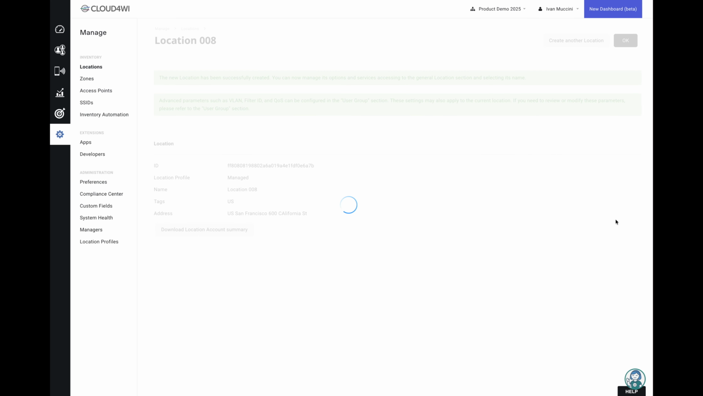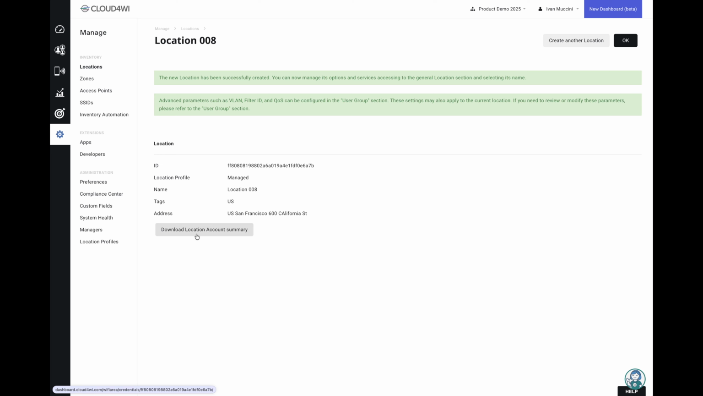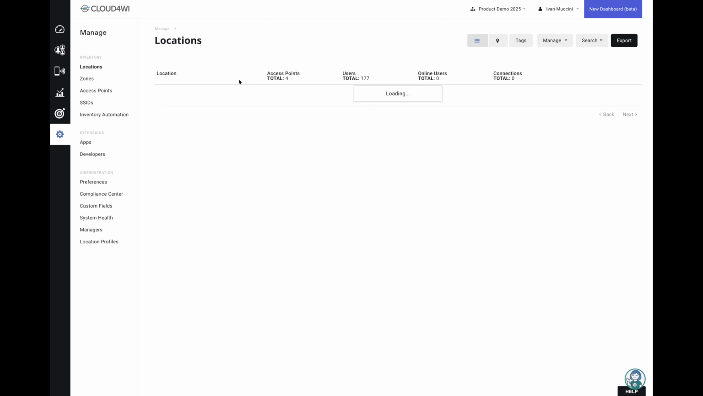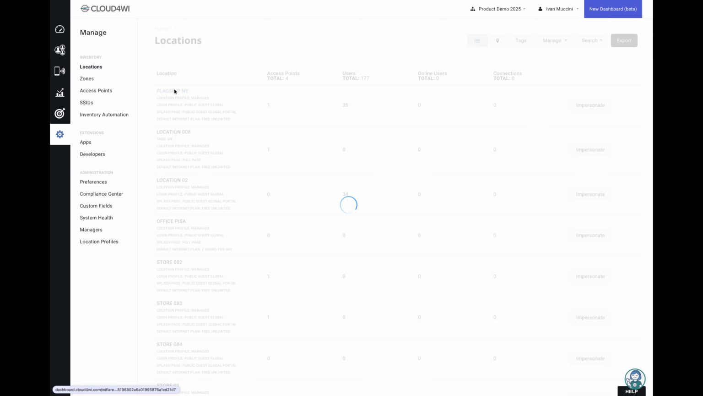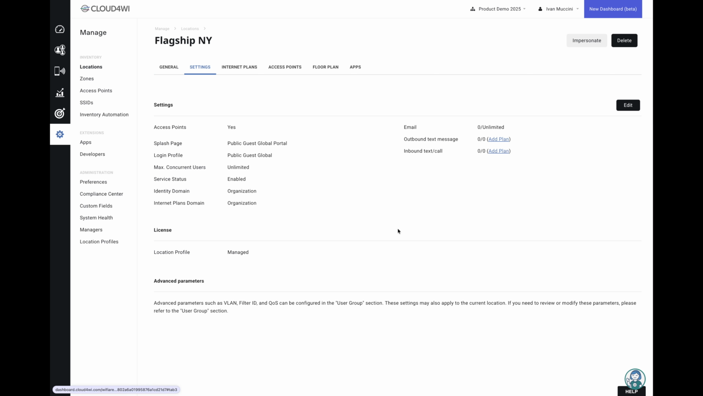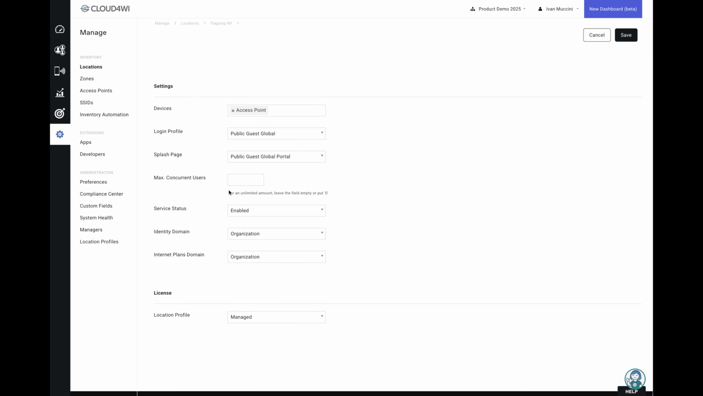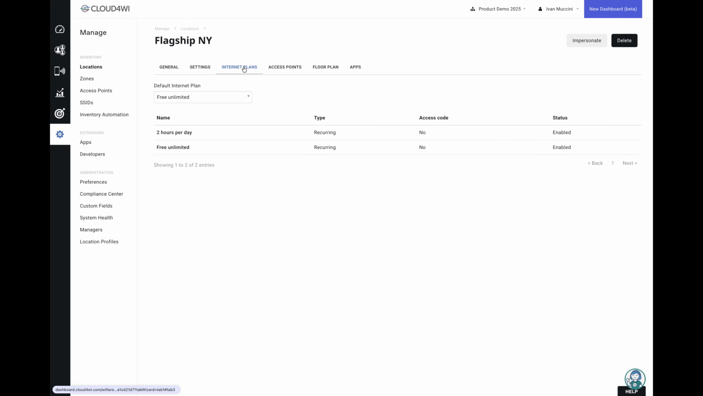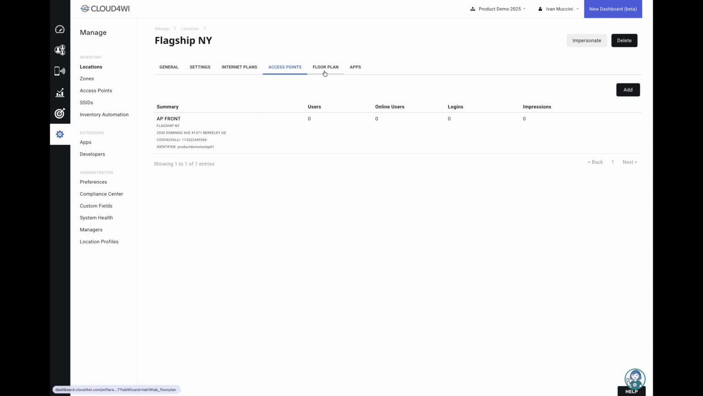Adding one takes just 3 steps. Enter a name, select your Wi-Fi vendor, and input the MAC address. You can always return to modify your location settings, add access points, assign local managers, update internet policies, and more.